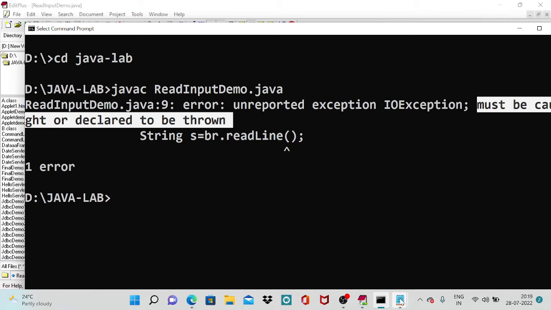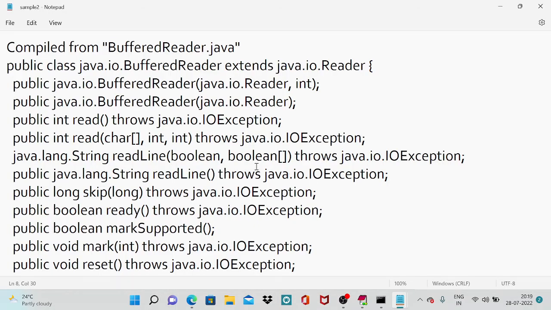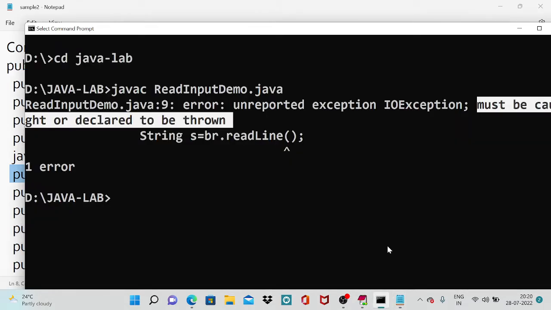Why? I will show you. Because as part of defining this readLine method, if you observe the signature of the readLine method, by default it throws something to us. When it throws something to us, we must be ready to handle it or catch it. That is the reason the command prompt, when compiling our application, is telling us: it must be caught or declared to be thrown.